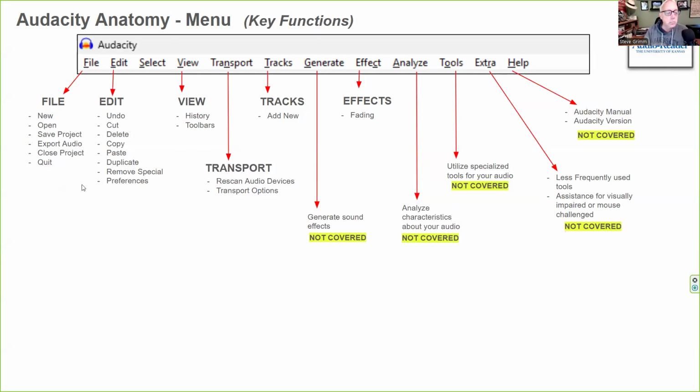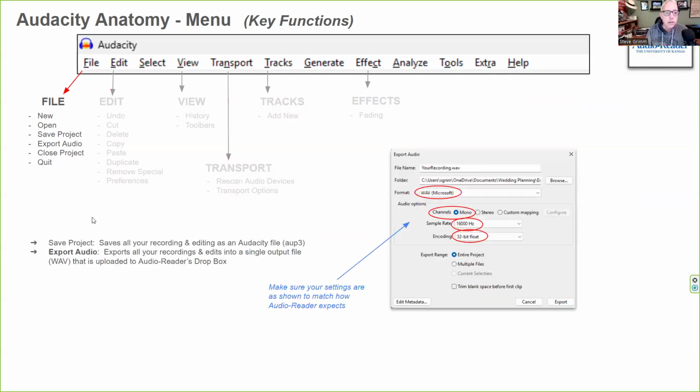And again, some of these are pretty basic, so I may not spend a whole lot of time, like on the file. I'm assuming by now everyone knows how to save a project. It saves as an Audacity file, which is this AUP3.